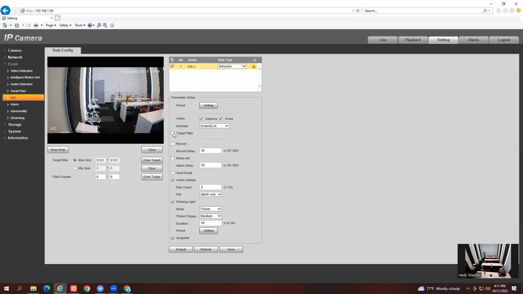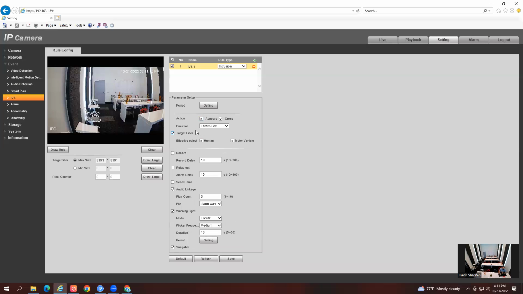This is where intelligent motion, or the AI, comes in on the camera. This is the perimeter protection. So just leave that target filter on. It'll help reduce false positives. That way you increase your accuracy by 90%.